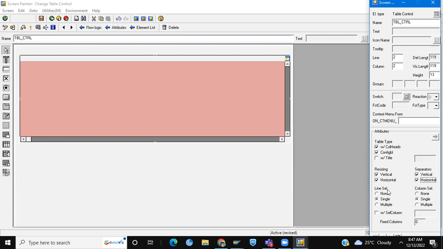Okay, and line selection, you can see here line selection. If you give it as none, you cannot select any line on your table control. Let me tell you why we need a line selection in table control. But before that, I just want to ask you, can anyone tell me why we need a line selection in our table? What can we do with line selection?